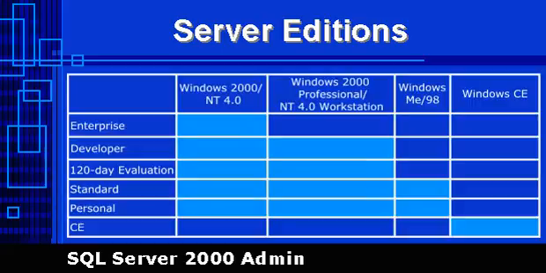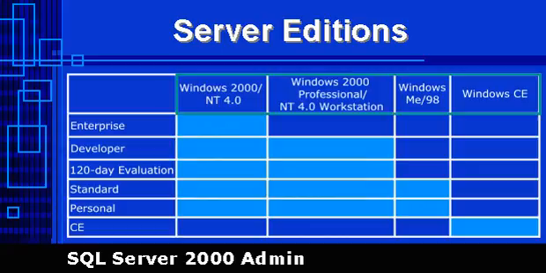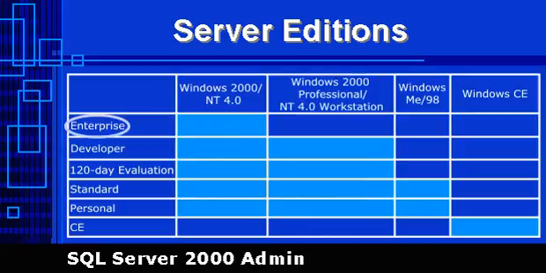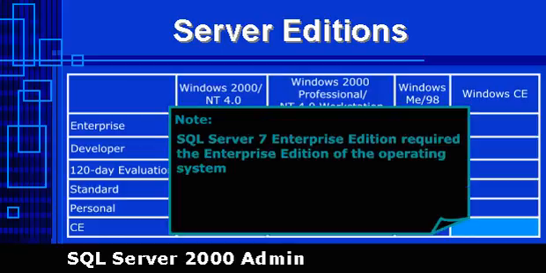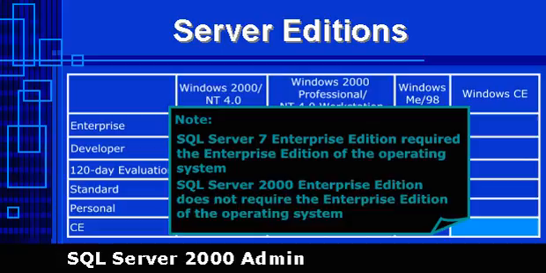Here's a chart that perhaps will help you firm this up in your mind. Now, down the left side is the version of SQL Server, and across the top is the operating system. The Enterprise Edition of SQL Server runs on Windows 2000 Data Center and Advanced Server and Windows 2000 Server, as well as NT4 Server Enterprise Edition and NT4 Standard. One of the things to note again is that SQL 7 Enterprise Edition required the Enterprise Edition of the operating system. SQL 2000 Enterprise Edition, you can take advantage of the features without having to invest in the Enterprise Edition of the operating system itself.